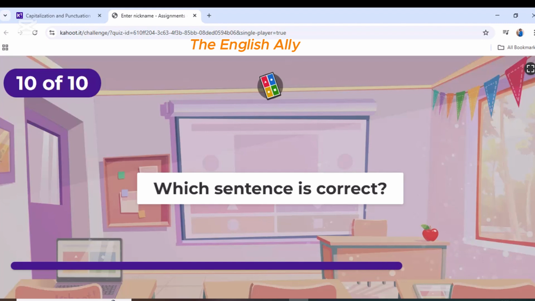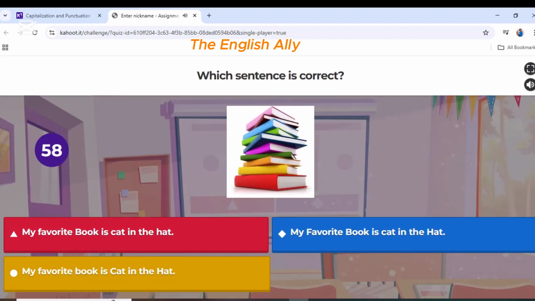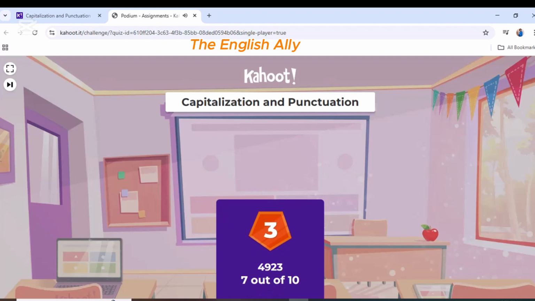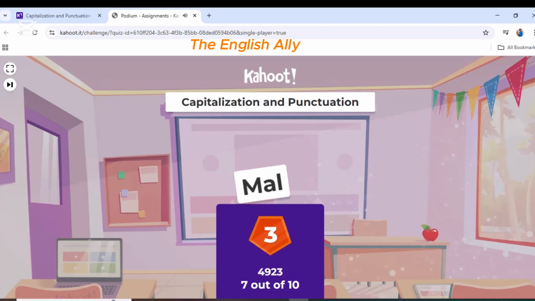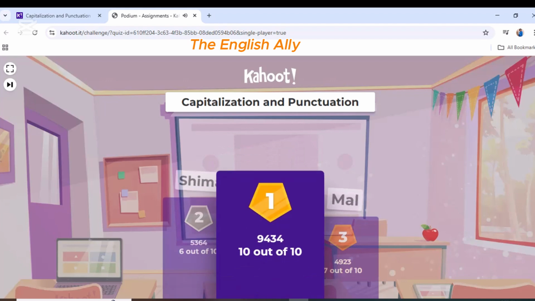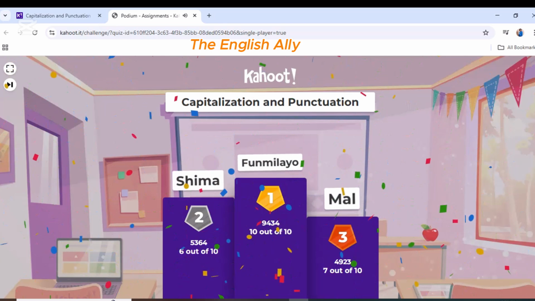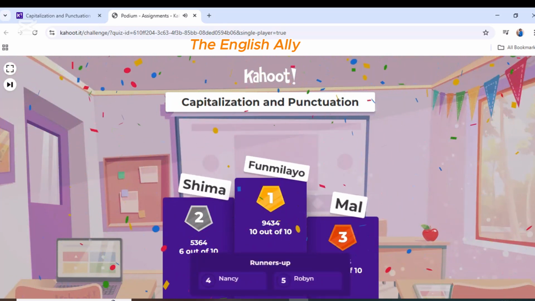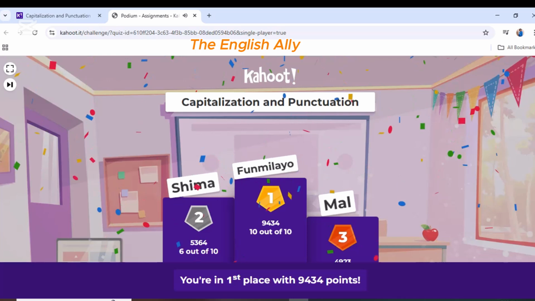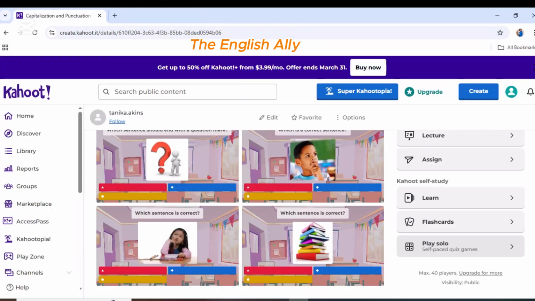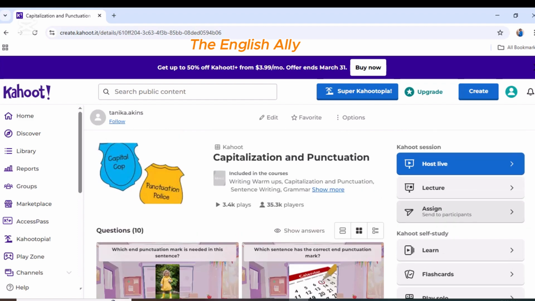Which sentence is correct? Alright, so this was what I wanted to show you. That's why I answered all the questions. So this is what it brings us. Here, so this was where I went from. So you have different options here.